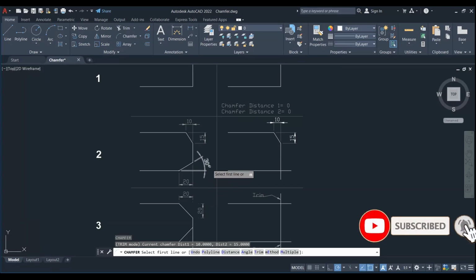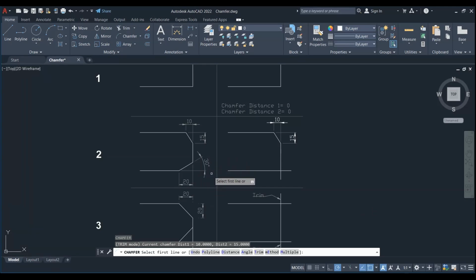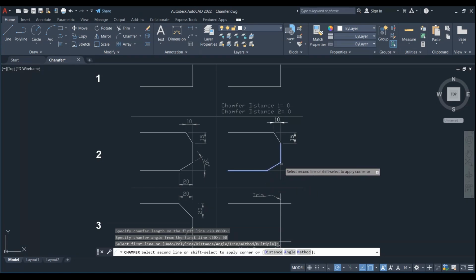Now we will apply distance 20 on one side and angle 30° on another side. For that, we will choose the angle command on the command box. Enter the value of length on the first line, that is 20, and enter it, and then specify the second chamfer angle from the first line, that is 30°. Apply on it, and then let's see.